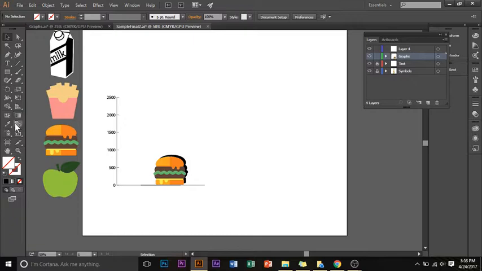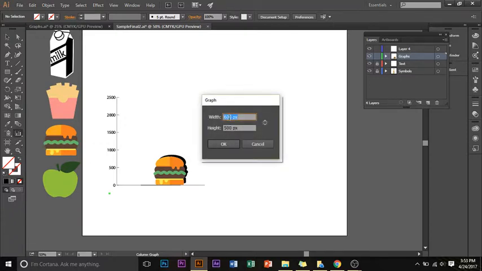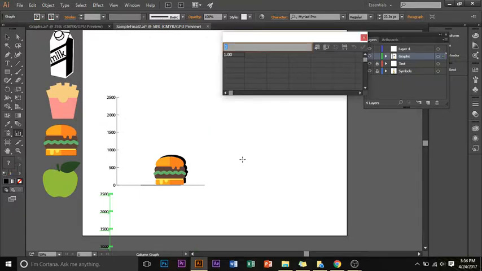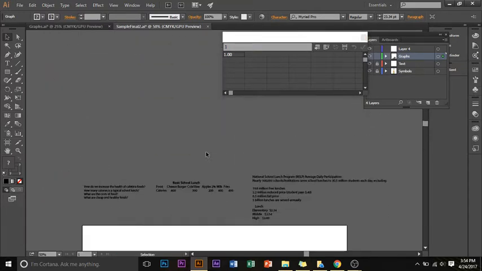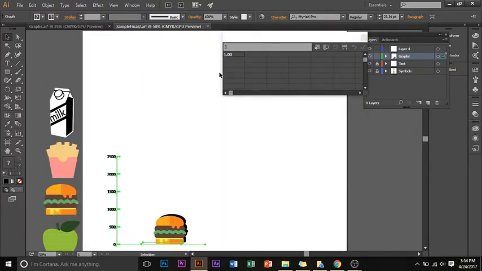My next graph I'm going to create. We're going to say 500 for the rest of them. I just wanted the cheeseburger to be a little bigger because it's the biggest item on our graph here. Align. Next thing we have is the apple, which is going to be a lot smaller. We have 200, which is our value.